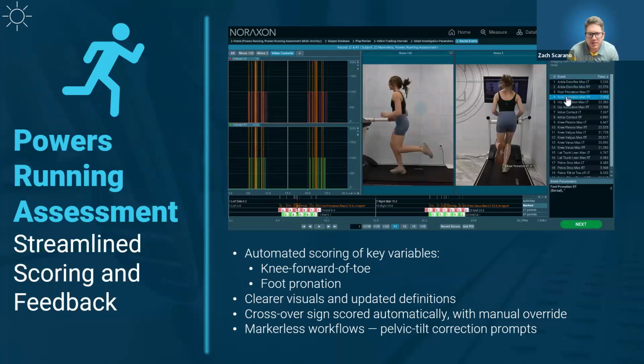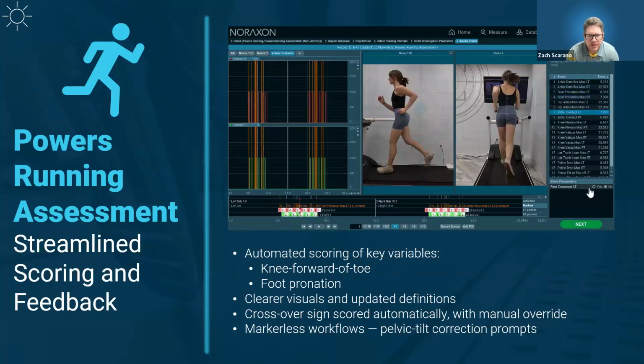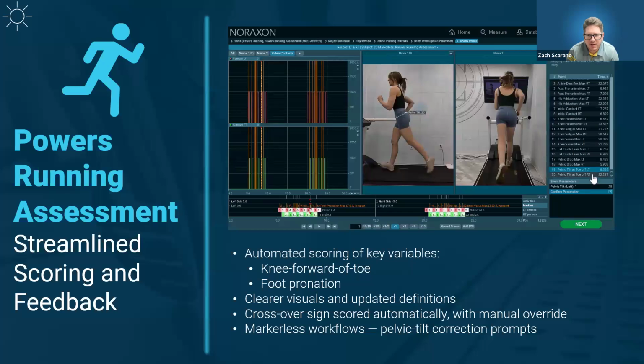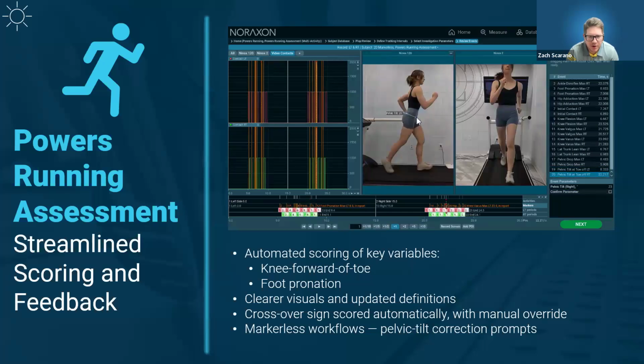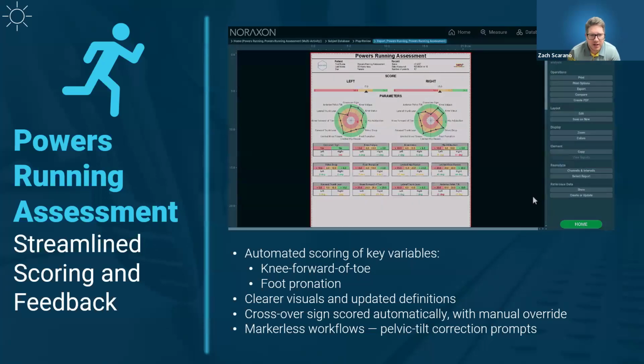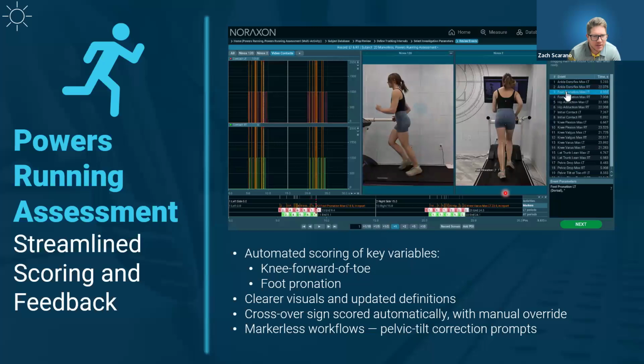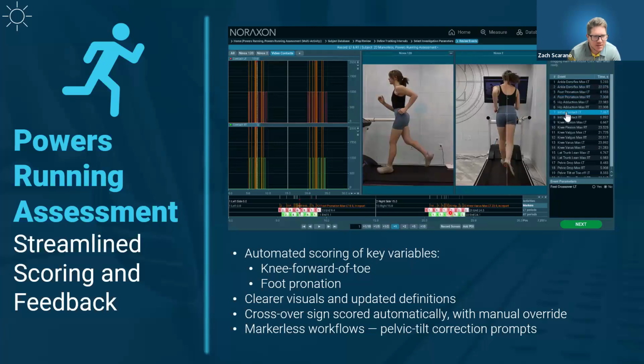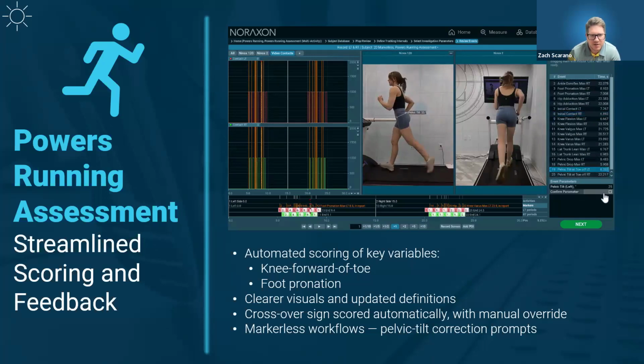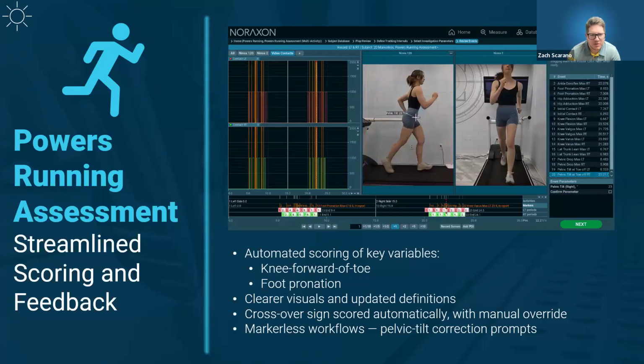Next, the Powers running assessment has also received some usability upgrades. Now we automatically score key variables like knee forward over toe and foot pronation. The visual for foot pronation has also been refined for clarity. I'll get my laser pointer out here and see if I can show it to you in the video. Right about there, you can see that there was another line added from the ankle marker up to the back of the knee. So just giving a little bit more of a clear visual as far as what that foot pronation looks like and how it's generated in this 2D format.